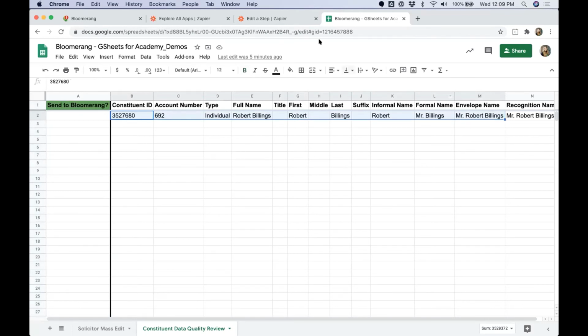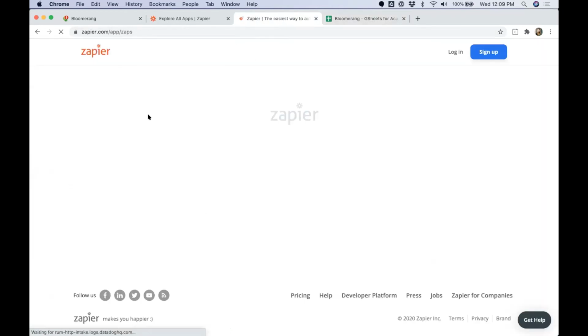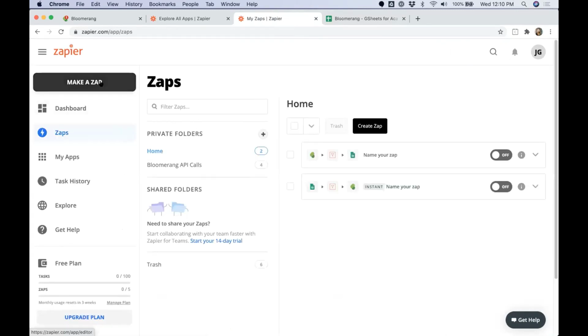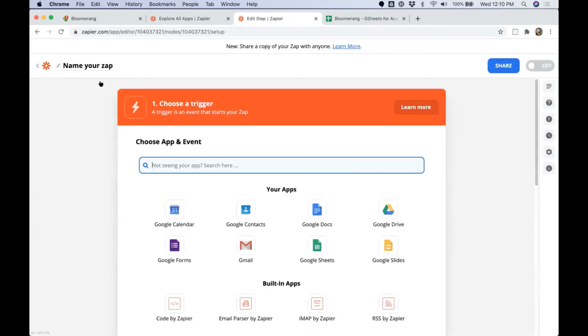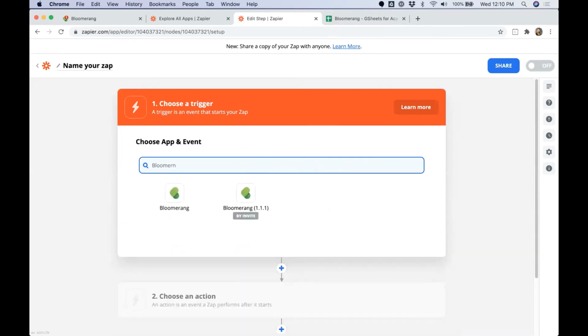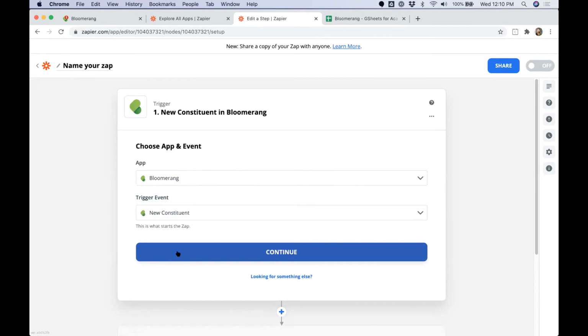Similar to the last workflow, we're going to build 2 Zaps. So I'm going to go back to my Zapier dashboard and click Make a Zap. For this one, we are going to trigger on the creation of a new constituent in Bloomerang. So I'm going to select Bloomerang as my triggering app. And for my trigger event, instead of new transaction, I'm going to choose new constituent.